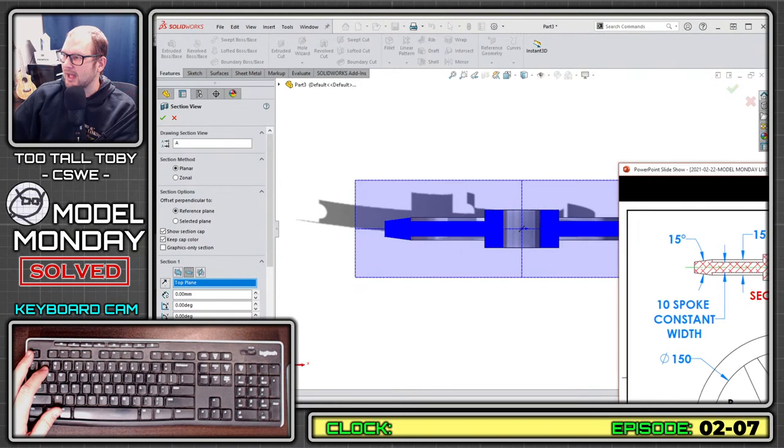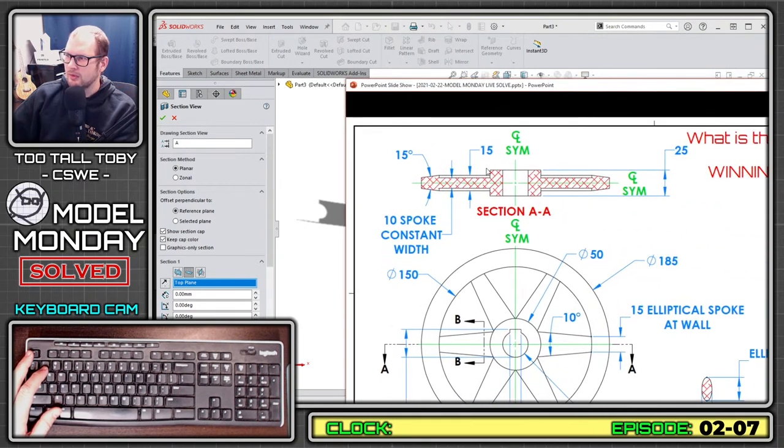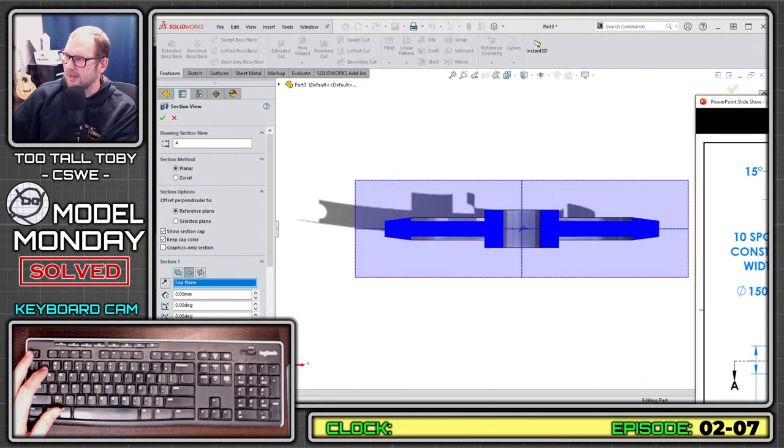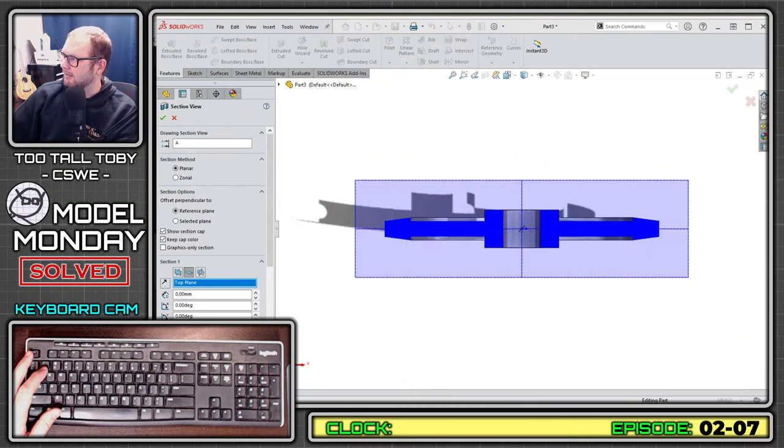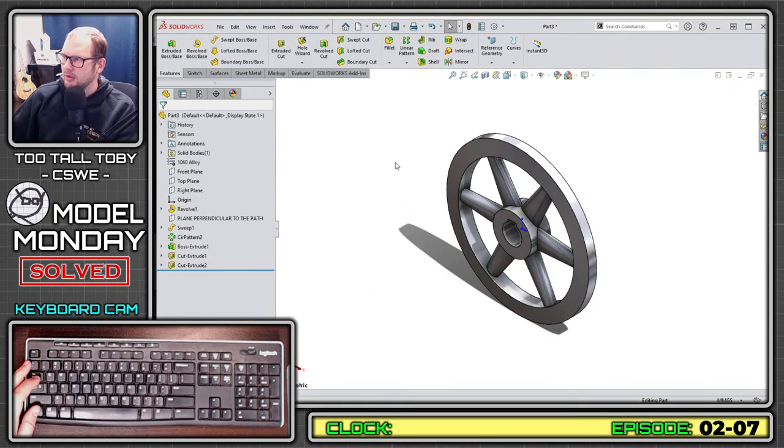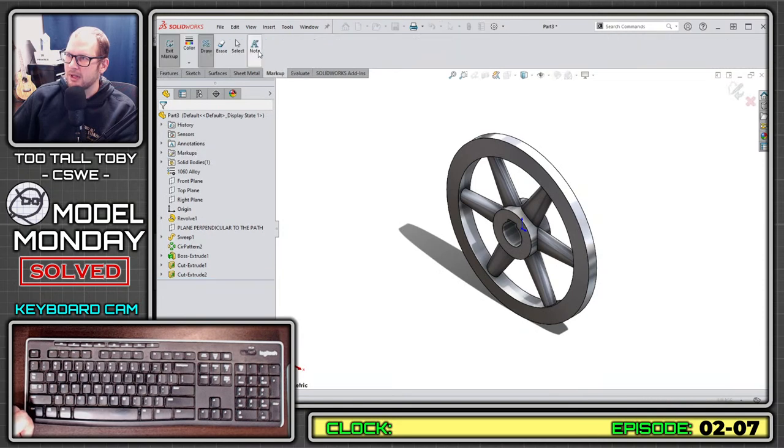And then what I would do is I would kind of compare that view to this view here and just give it a quick look over, like, yep, that looks right. That's what I was expecting to see. If that looks right to you, then you are ready to move on and we can find out if the answer is correct. So here I will escape out of that. Go to evaluate mass properties.